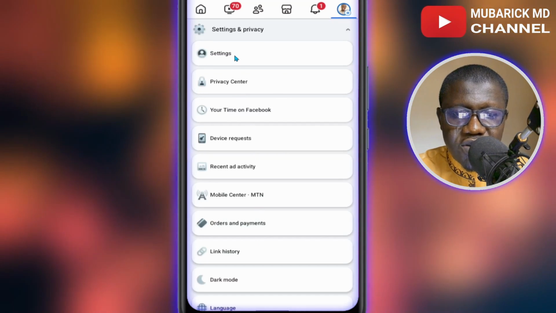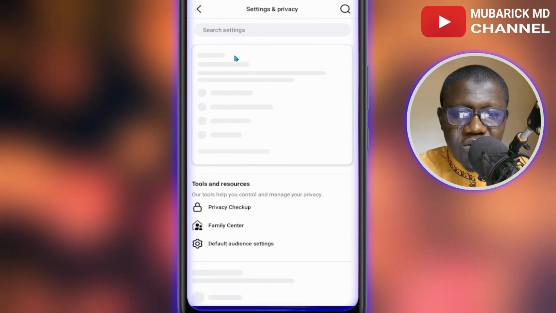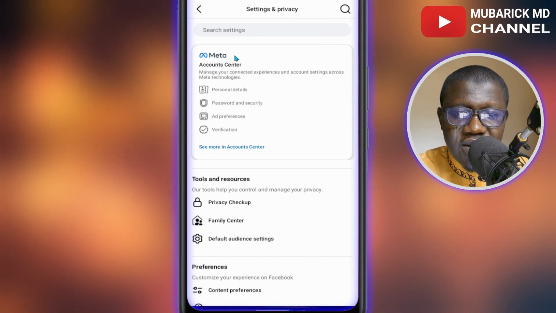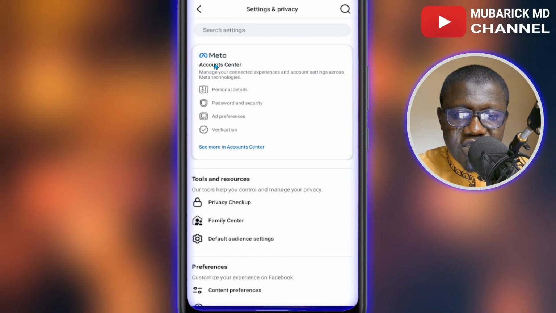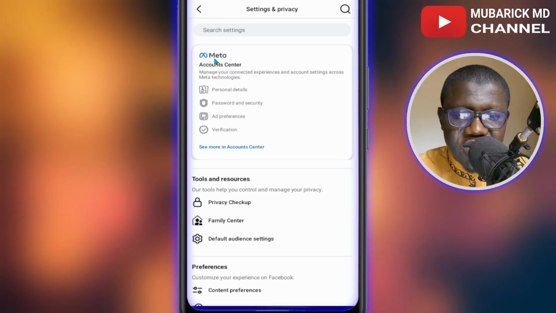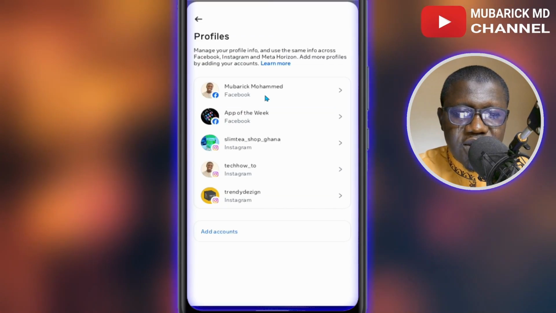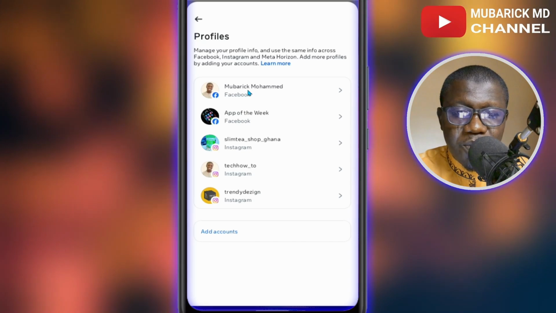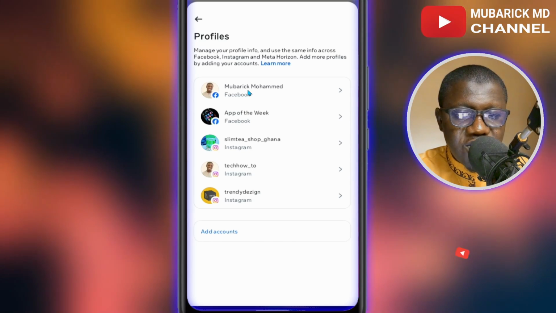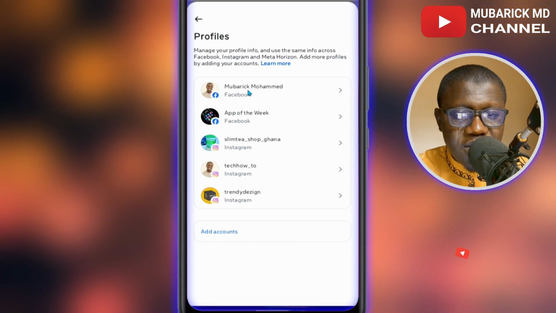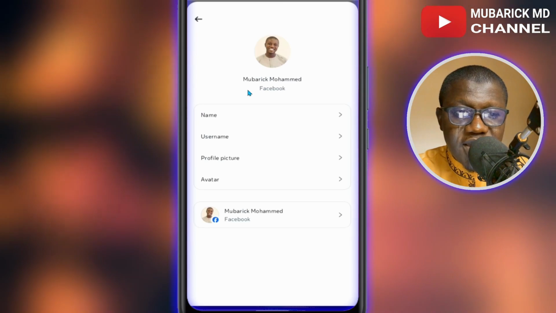Proceed to tap on settings, and then with this selected, allow it a bit of moment to finish loading, and this will land you on an interface like this. Continue to tap on Meta Account Center, and under Meta Account Center, we're going to continue to tap on profiles, and then with this selected, continue to tap on the profile name that you want to change the username to. In this case is Mubarick Mohammed, so I'm going to tap on it, and this is where the magic will happen.